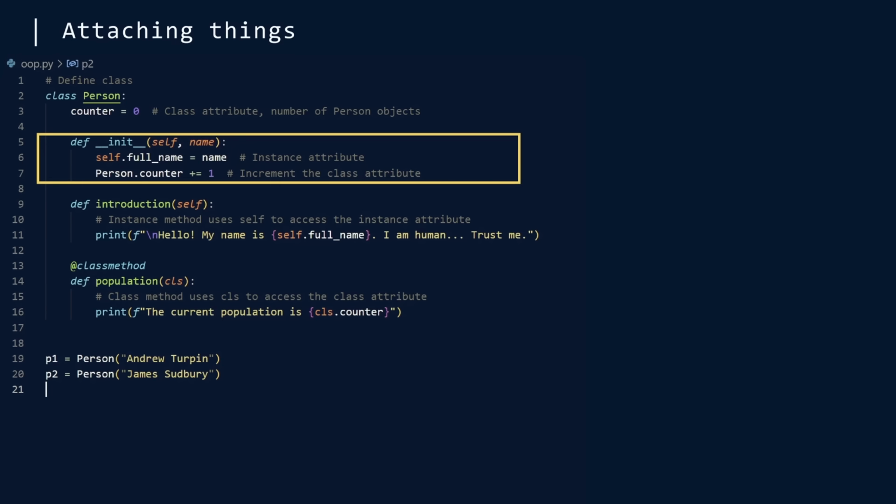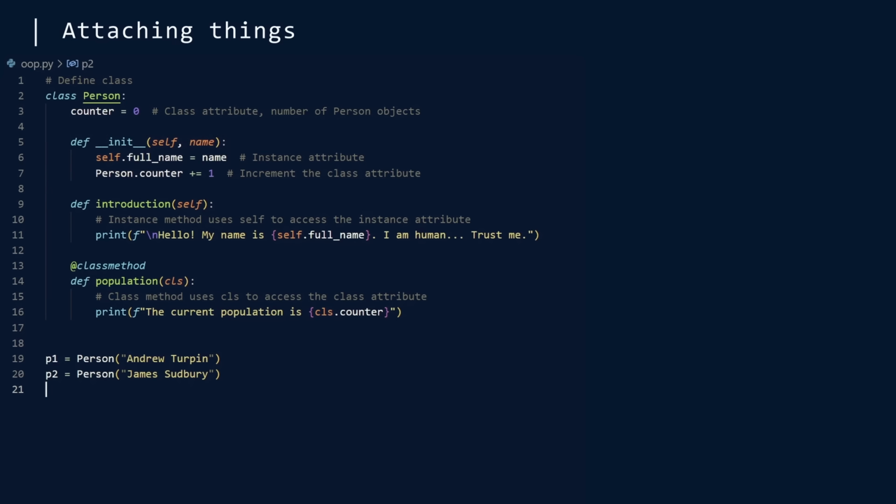From above, we know this class comes equipped with a few features. A, a constructor. B, a class attribute called counter. C, an instance attribute called full name. D, an instance method. And E, a class method. But what if we want to store a user's coin balance? We can assign this number to an instance even though it was not defined in the class. To see, let us attach it to the first person but not the second.